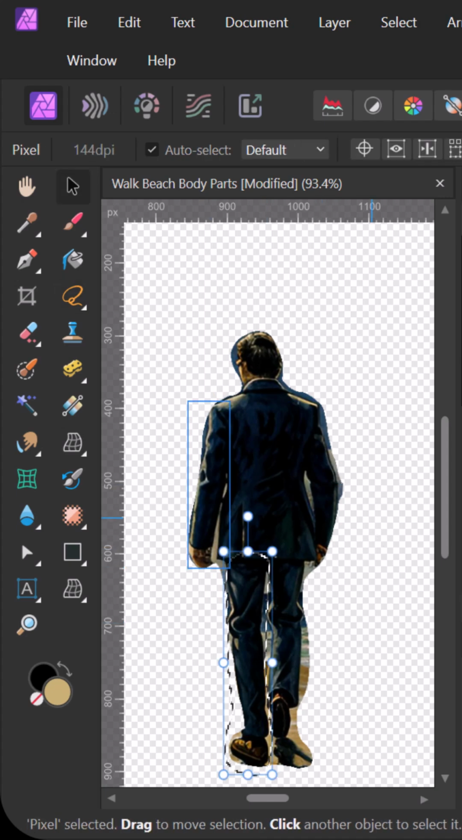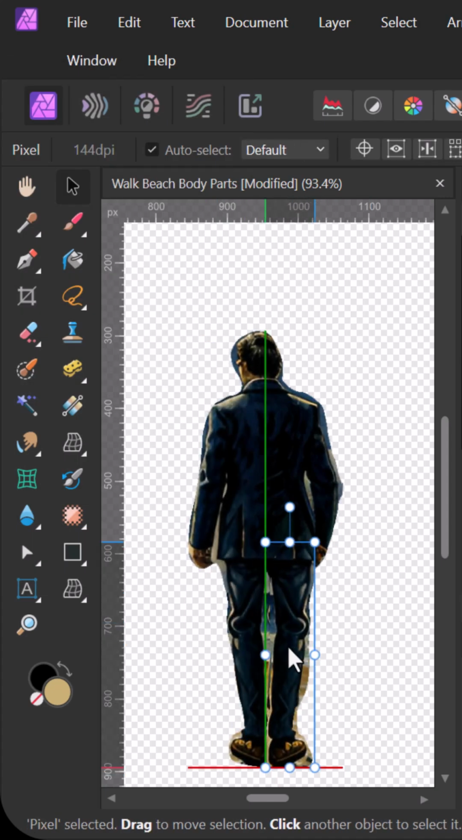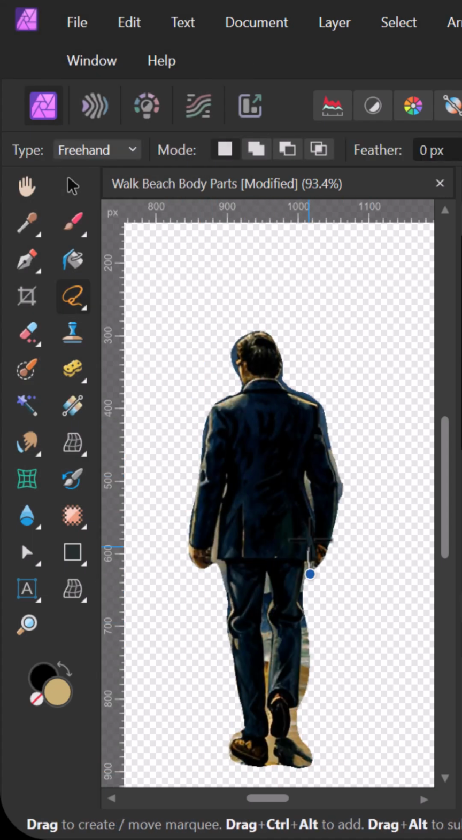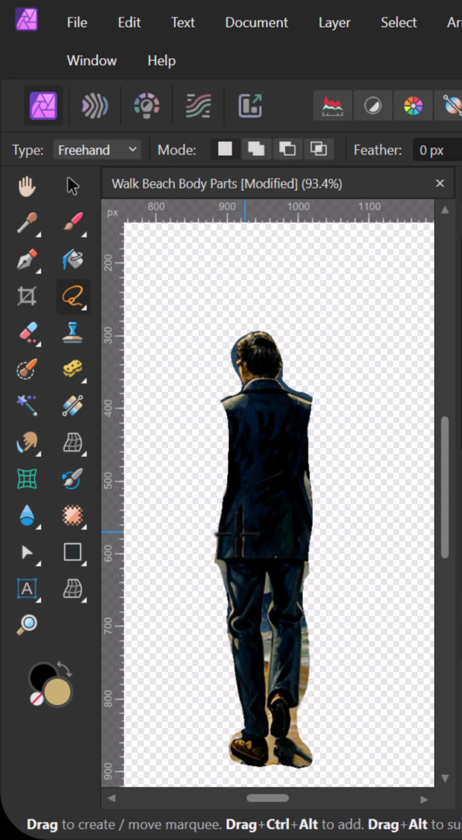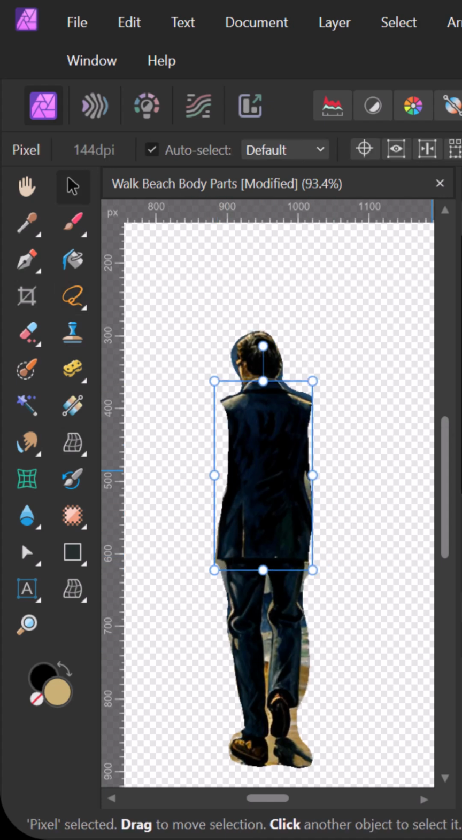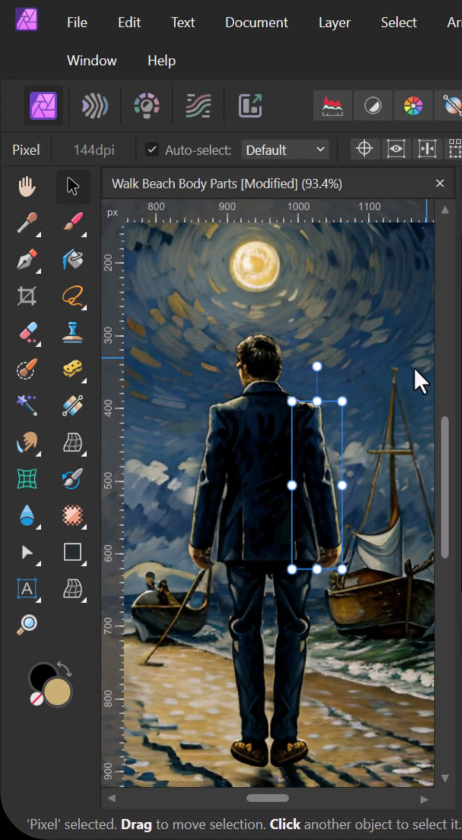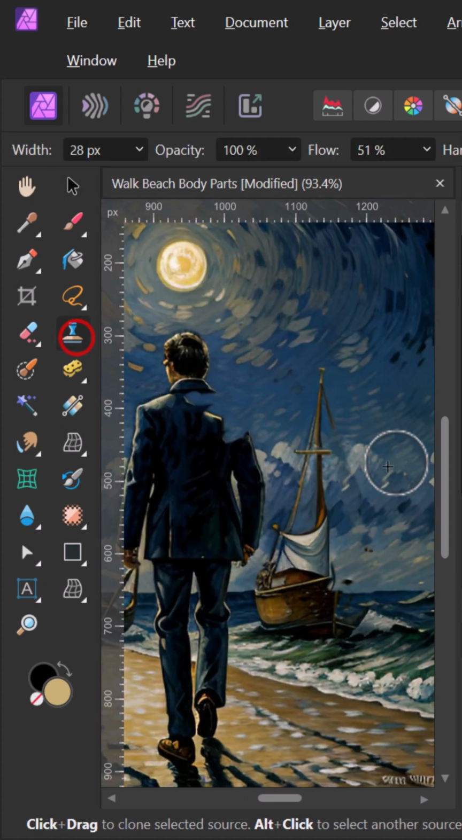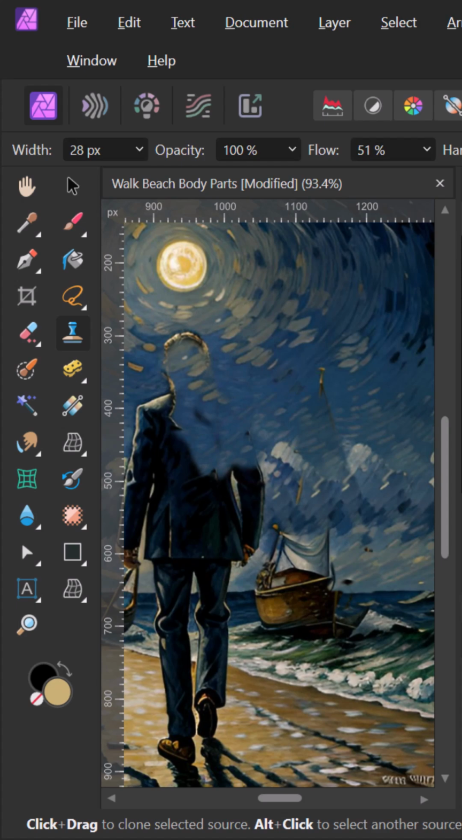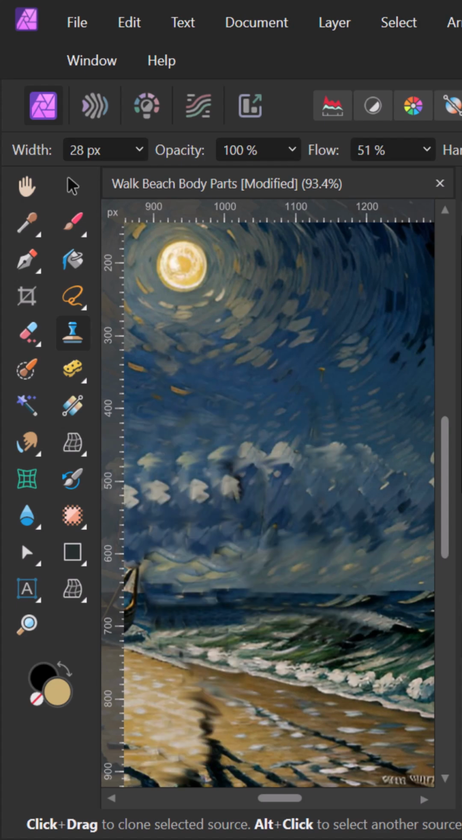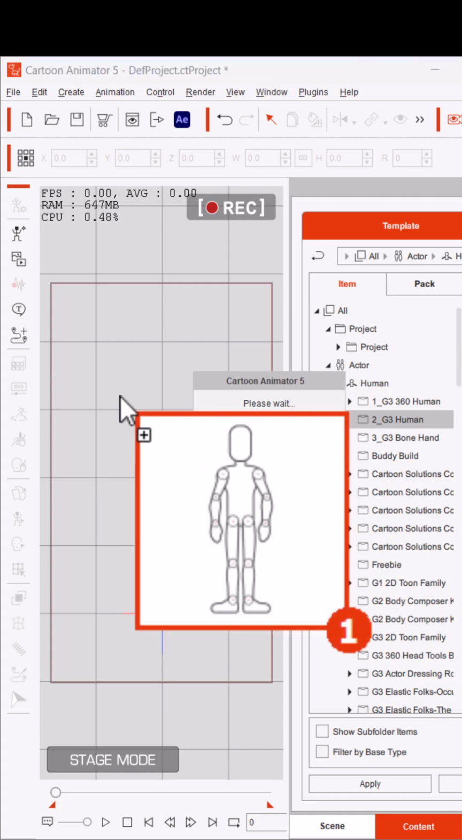Note that I use a straight arm and leg for both sides so it lines up with the Cartoon Animator model. My selections were fairly rough, so the edges of each of the parts were erased and then cleaned. Note that I also cloned out the objects so the background is just a background. Now it's ready for Cartoon Animator 5.